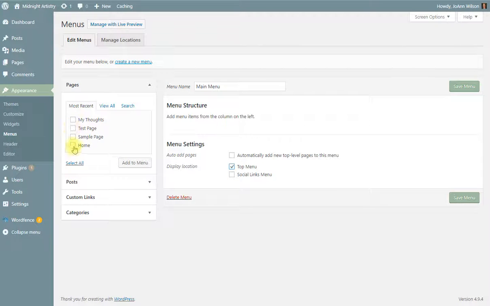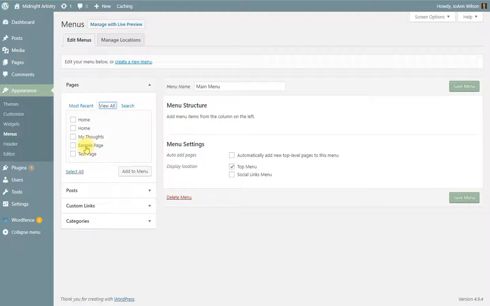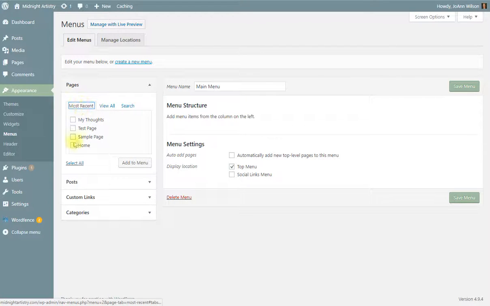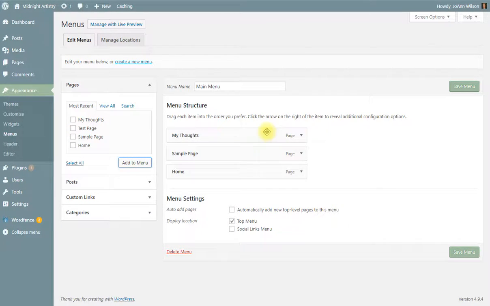I'm going to add my home page and my blog page and the sample page. We just select the pages we want. If all your pages don't show up in this most recent panel, you can click on View All, and then everything will show up. And as you see right here, there's 2 homepage listings for some reason. So we don't want both of those home pages. Okay, add to menu. Now here are my pages.